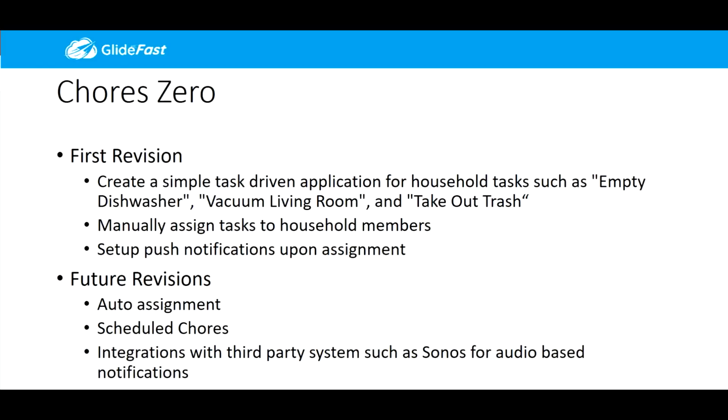Future revisions of the application will start to get more advanced. We'll do some automatic assignment based on the chore type and the schedule. We'll do some integrations with third-party systems such as Sonos or SmartThings, integrating with light bulbs and things of that nature. So we'll go ahead and get started.